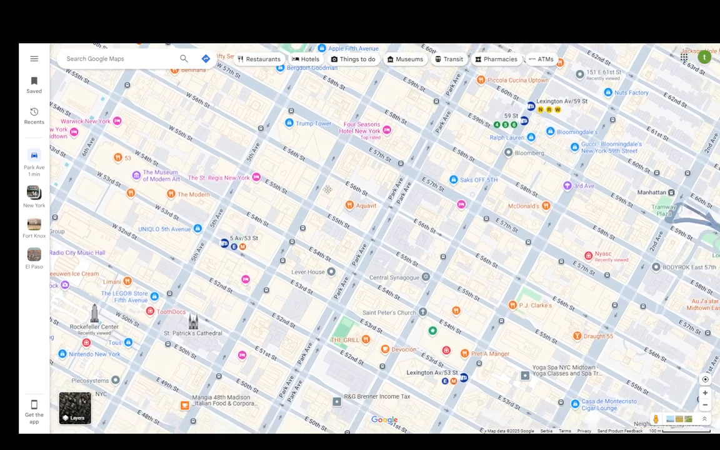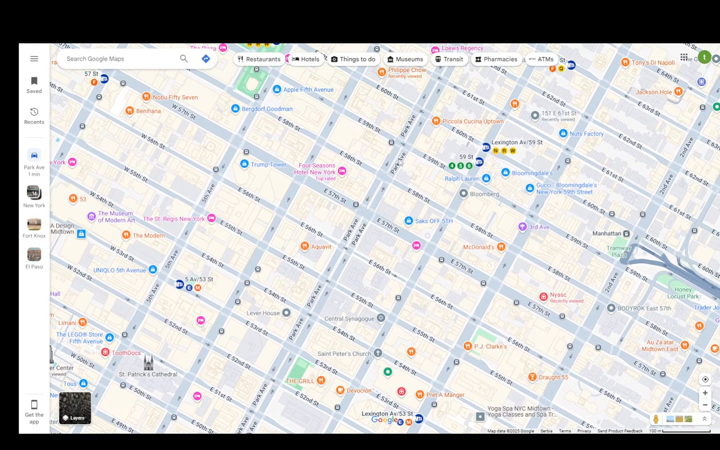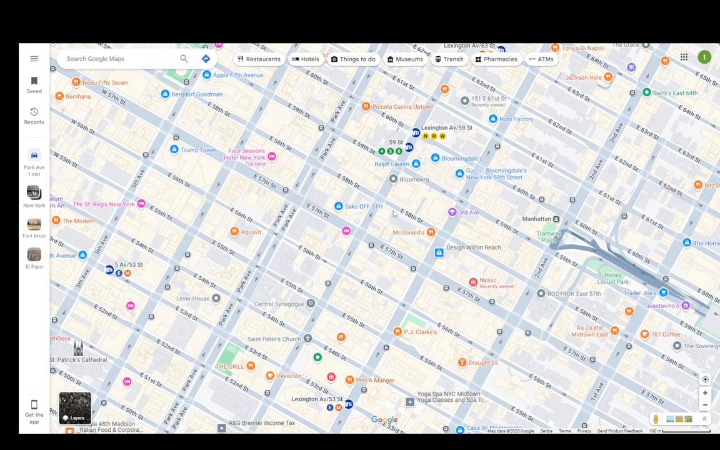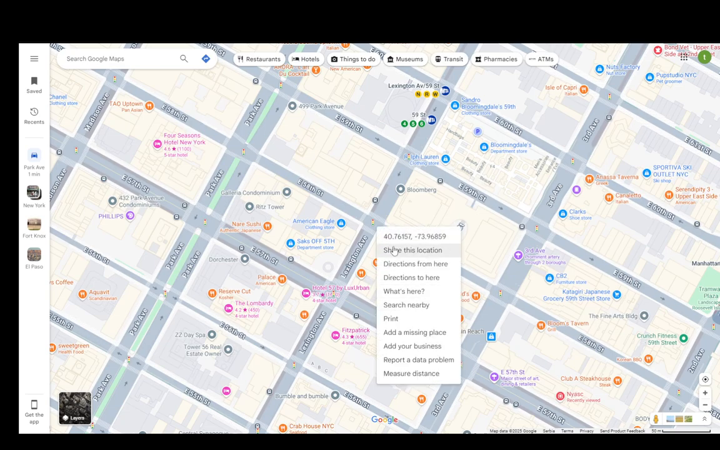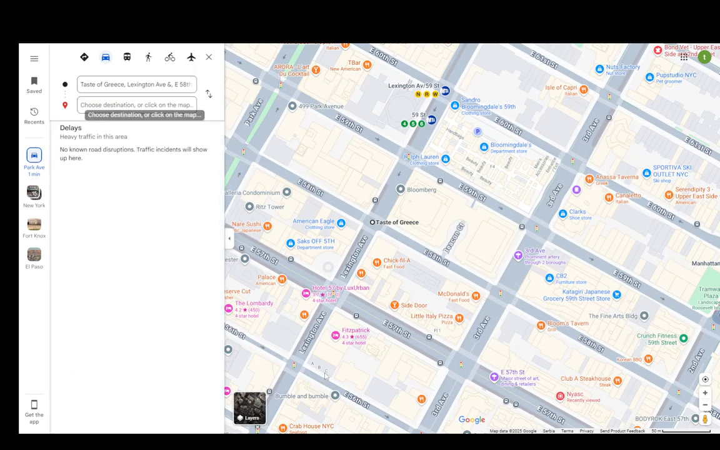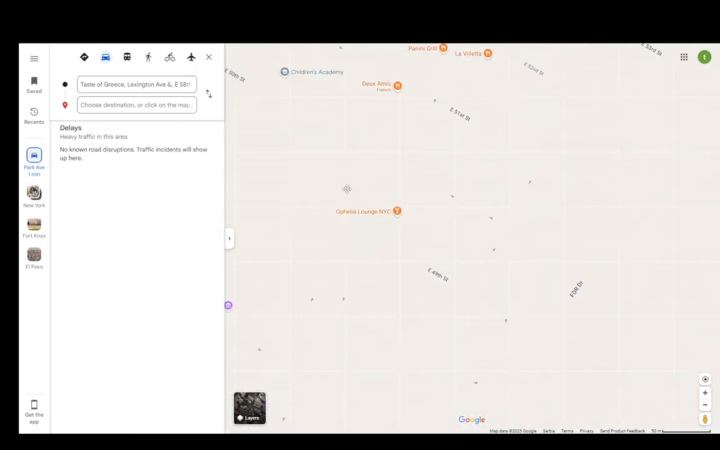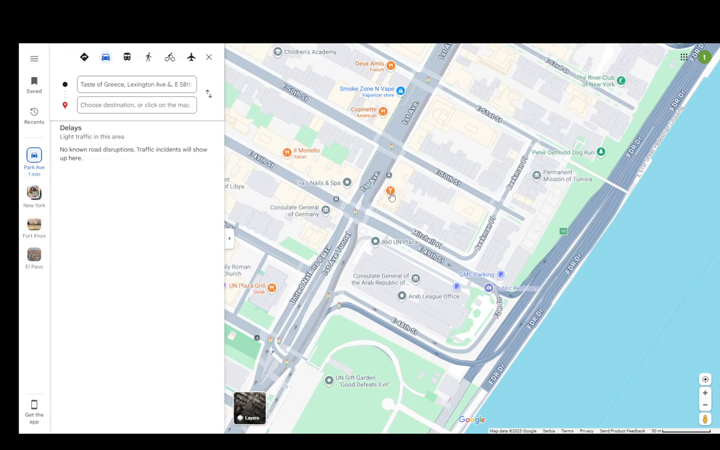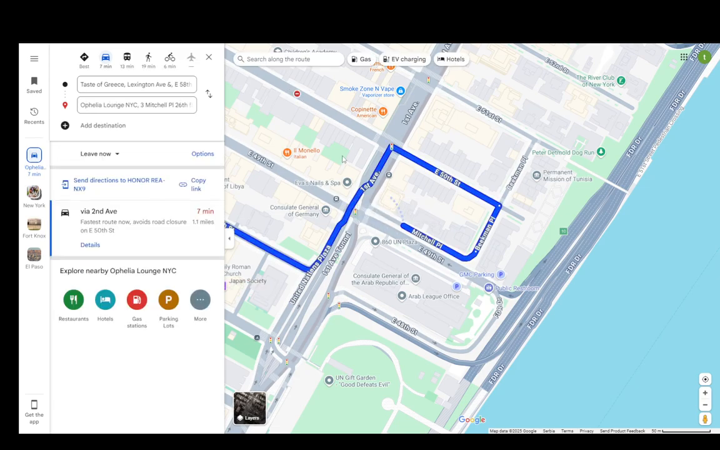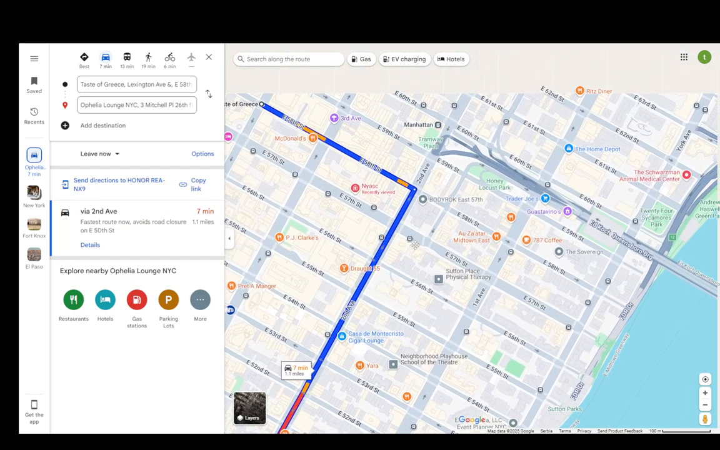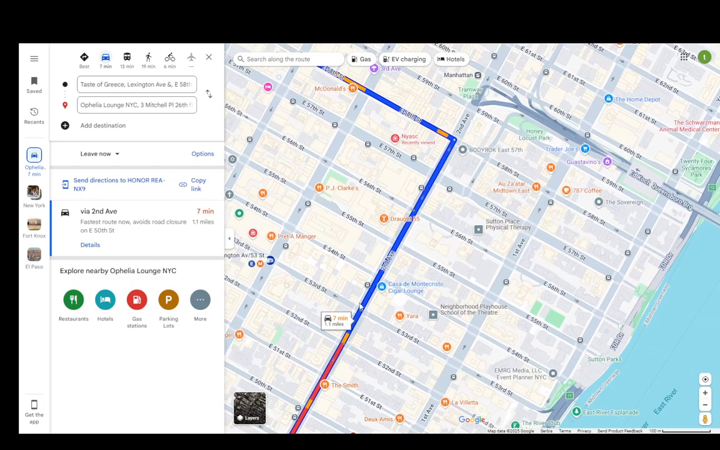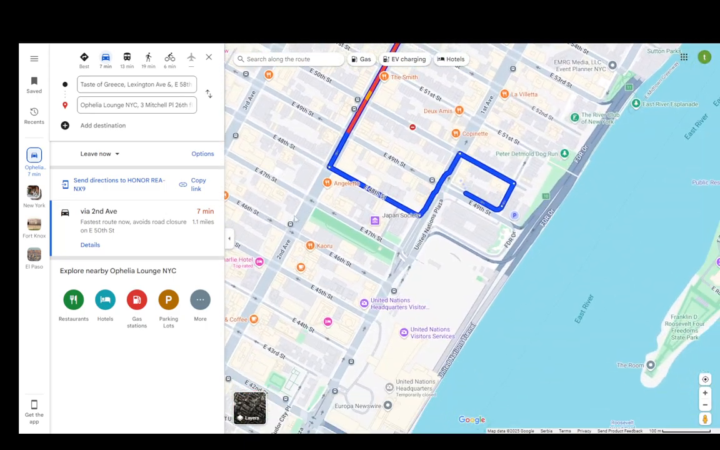But other than that, you can very easily just select any sort of point. So, for example, let's say I want the junction at East 58th Street and Lexington Avenue, and let's take this junction as a start point. So let's say direction is from here, and then you can choose whichever other location you would like. So for example, the Ophelia Lounge, and just click on it, and it'll show you the exact route you need to take to arrive at your location. And that is pretty much it. That is how you can use navigation.